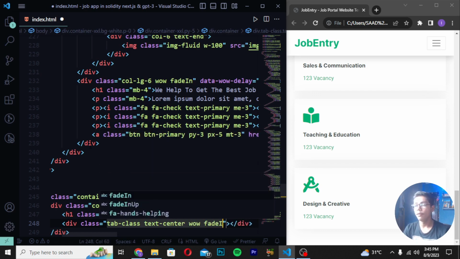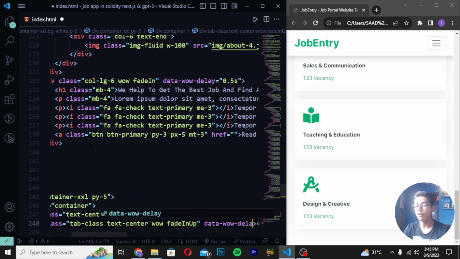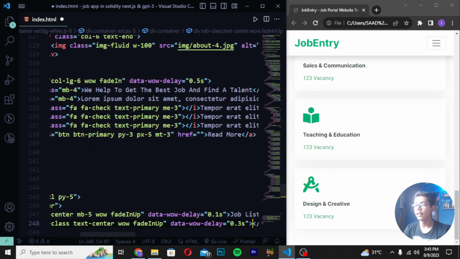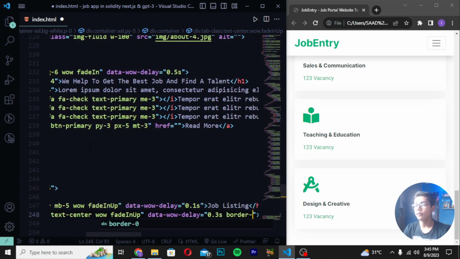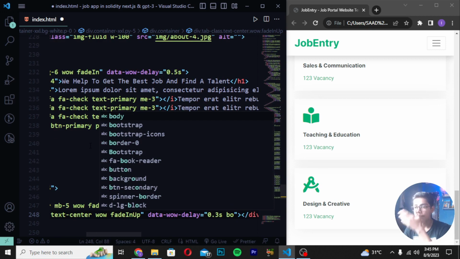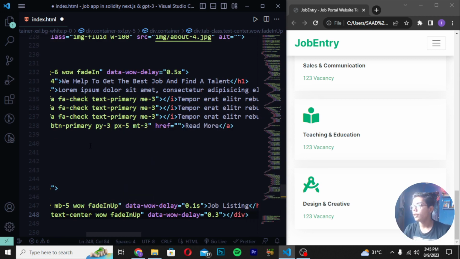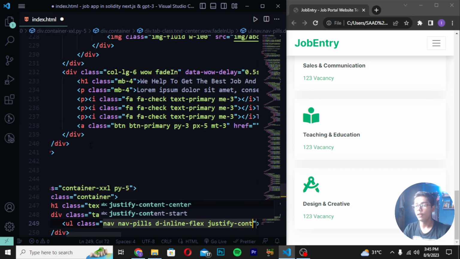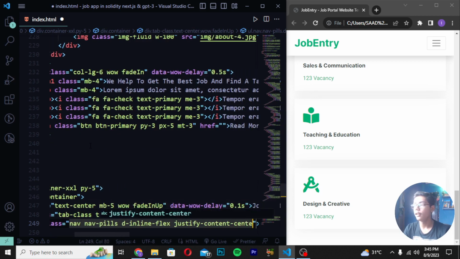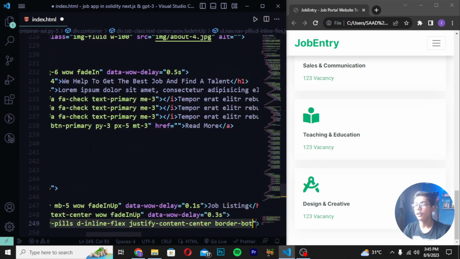Then here you can write wow fadeInUp, and here I will be writing data-wow-delay, and then 0.3s. And after writing this, you can write here border-bottom. So here, like we have just written 0.3s here like this, and then after writing you can write the ul tag, create class here also nav nav-pills, like this, and then you can give a space, right here d-inline-flex, and right here justify-content-center, and right here border-bottom, create a tag which should be like mb-5.